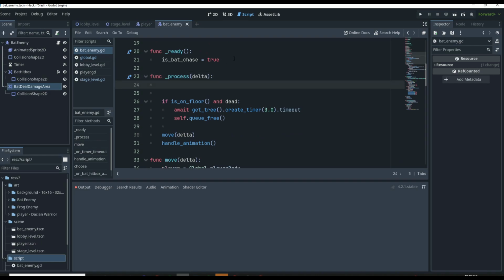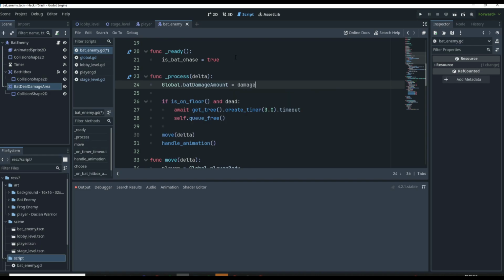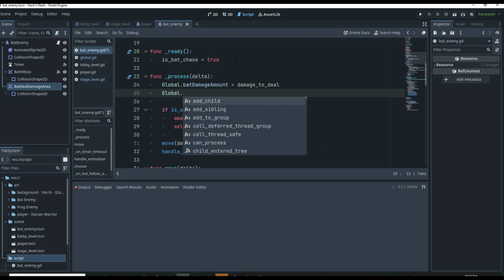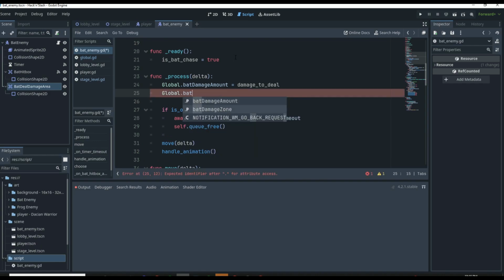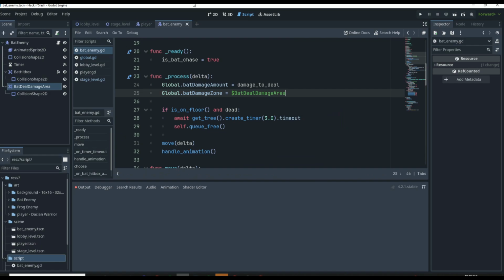And then in process, we're just going to connect some of these things to our global variable. So we can say Global.bat_damage_amount is going to equal the damage_to_deal, and then we can say Global.bat_damage_zone is going to be equal to the bat damage area that we just created, just like so. And that's all that we have to do in the bat for now.